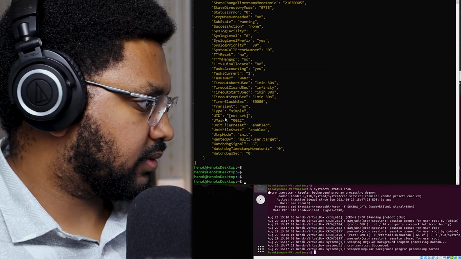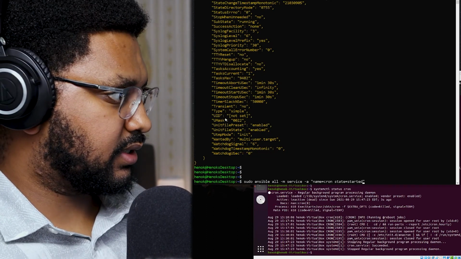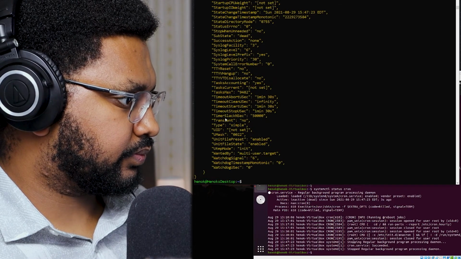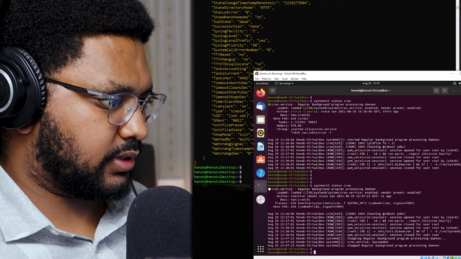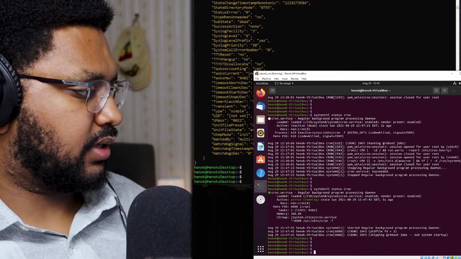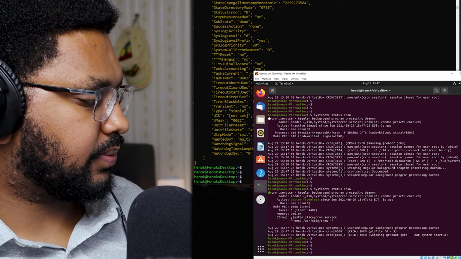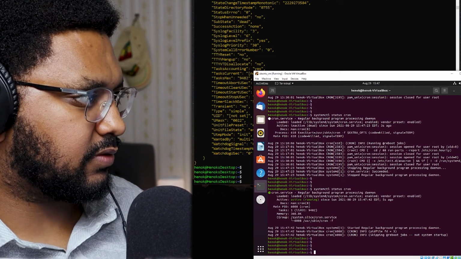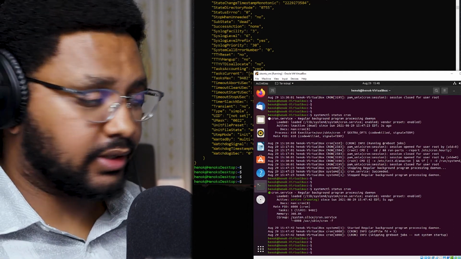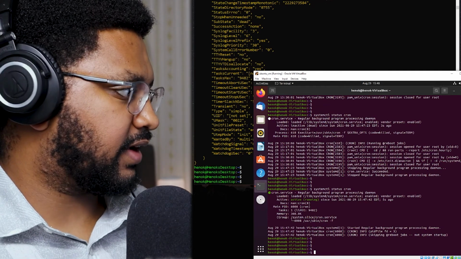By the same token, we could probably change the state to started. There we go. Let's see. Cool. Now it's active. So that's one way you can manage services. You can also just restart it. You can change the state to restarted instead of started or stopped. And lastly, we're going to do gathering facts.